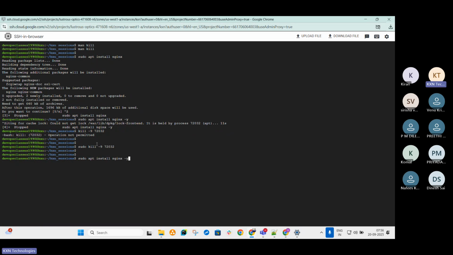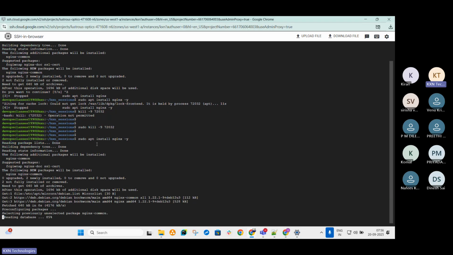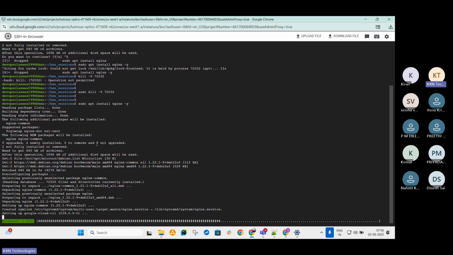Now let me go back here and execute this command. So now this is not even prompting yes or no, correct? Previously it was asking me yes or no. Now blindly it is going ahead and installing this Nginx.